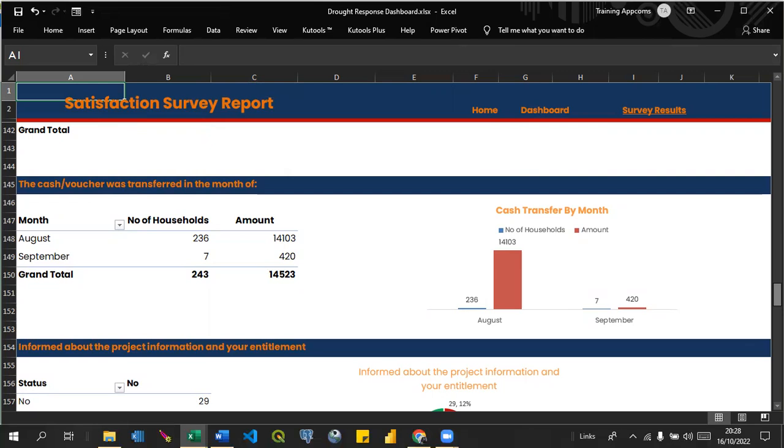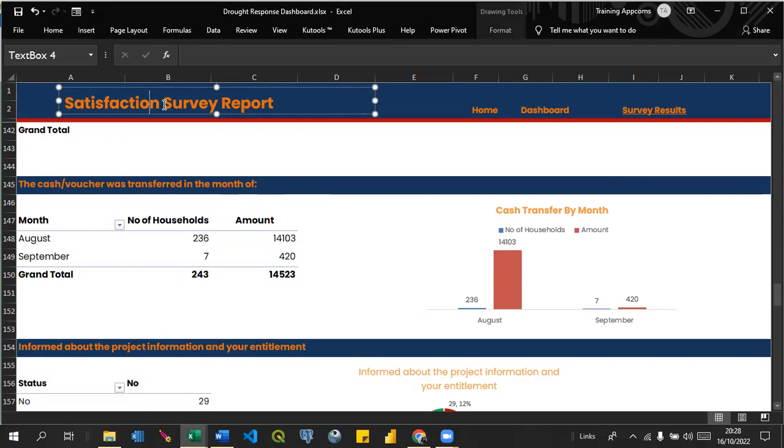Pale hapo kaandika badala ya satisfaction survey kaandika post PDM survey, PDM. Post distribution monitoring report. Sijasikia vizuri. Post distribution. Hebu kuna kelele hapo kwako. Sijui uko wapi lakini ni sawa.